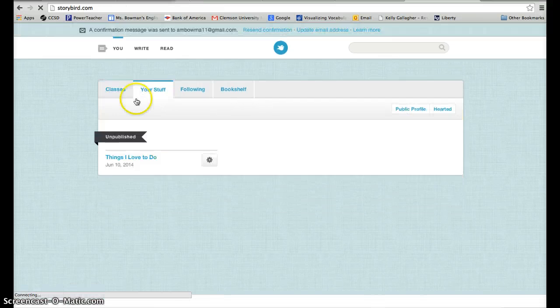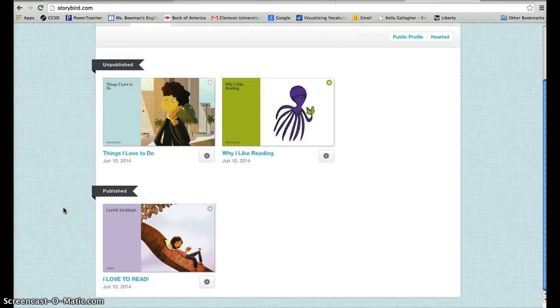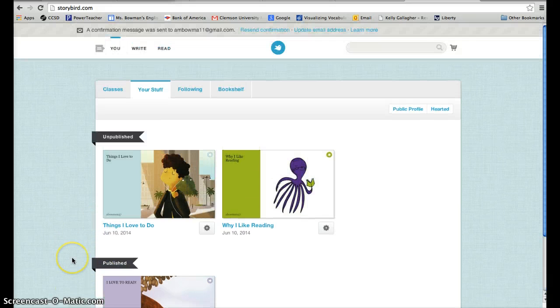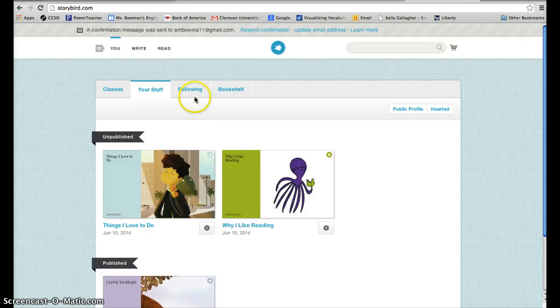Your Stuff is where you will find all of the books that you have written. Anything that has been started and saved but not published yet will say unpublished. Anything that you have completely finished and you have published will say published. There are also options for each of these to edit details, edit the story, send it to another account, all of that. Next, you have Following.